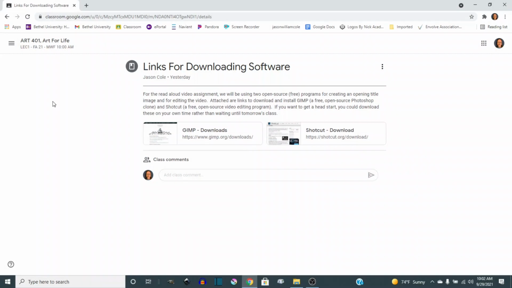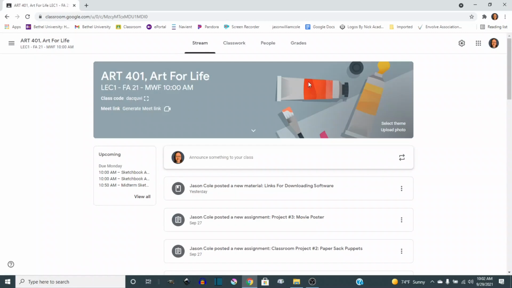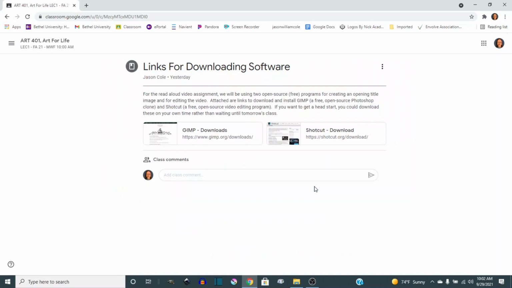So yeah, the first thing that I want you to do then is to go to Google Classroom. Right now in the stream, the post that has the links for downloading the software that we're going to use is right on top. Click on that. And as it explains here, for this assignment, we're going to use 2 pieces of software.